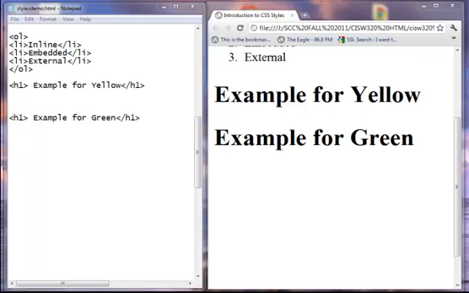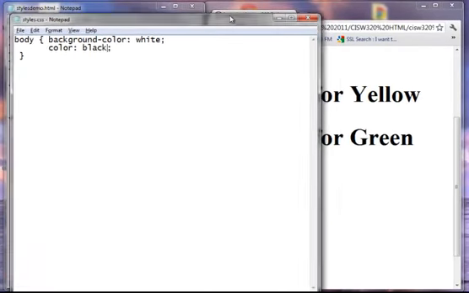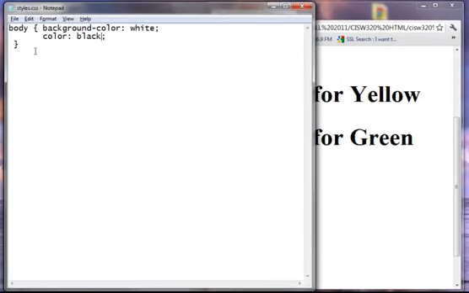Okay, so now we're going to dive into some other options that we have with CSS. The first is the class selector option. A class selector is something that I can create and then specifically assign to a specific object within my HTML page. In this example, I'm going to build this in my external style sheet that we had set up in our last example.